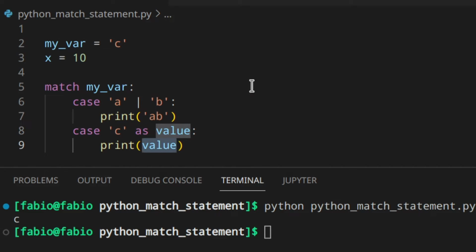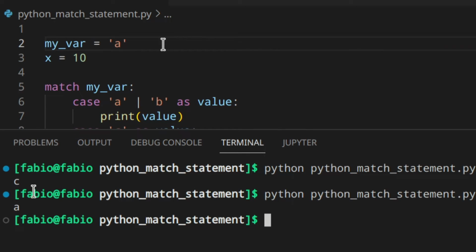But this is more useful when it comes to more than one value, like in this case with the O, because in this case, you know for sure that you've got a C. So you can just write C because you know that this is the C. But in this case, you don't know if this is an A or a B. So you can use as value here. If my var is A, then value is A. If my var is B, then value is B. So you can do something like that, and you can see that if this is A, you get A. If this is B, of course, you get B.